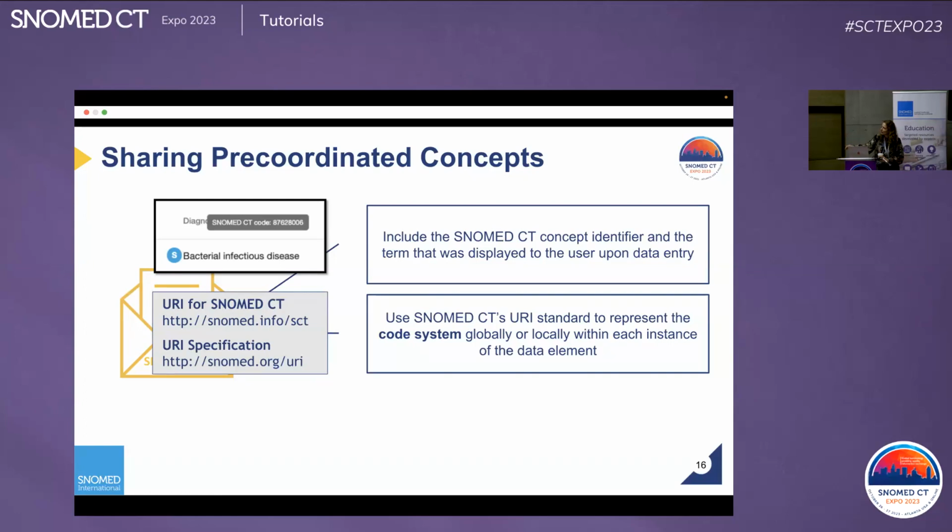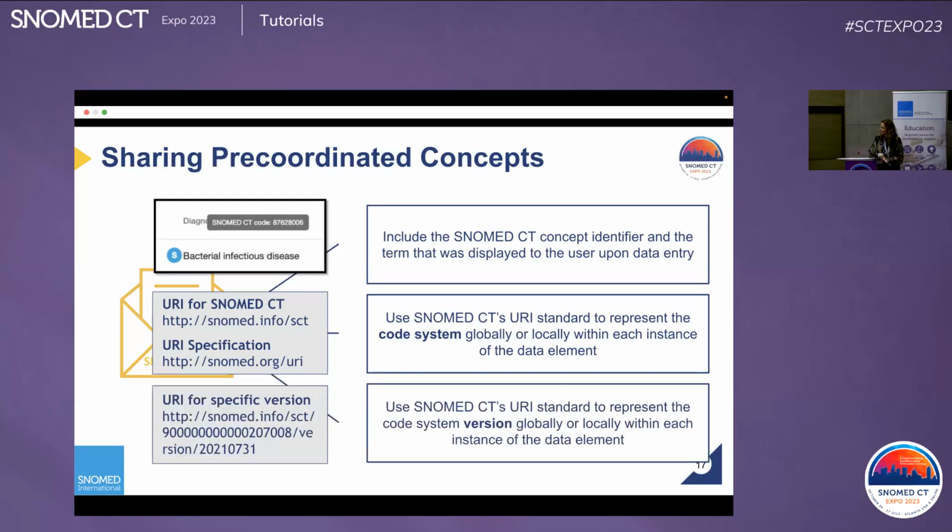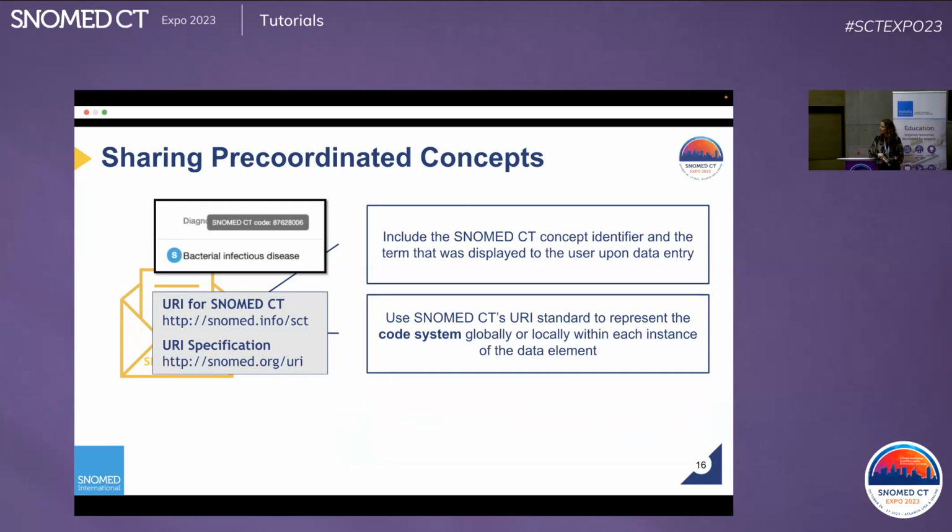If you go into the URI specification, you can also see how you would refer to a version, an edition, and so forth. So these two are like the base. You need to include them every time you share information or share a SNOMED code: the concept identifier and the URI for the code system. The code system is really important because you need to know which edition you are looking at. If you have a national extension and you're sharing a code that is only known in your national extension, you need to provide some way for the receiver to know that the code is part of that extension. Anna will explain that.